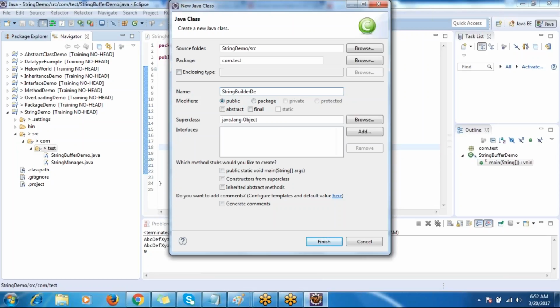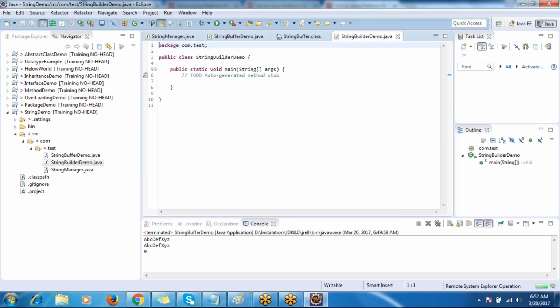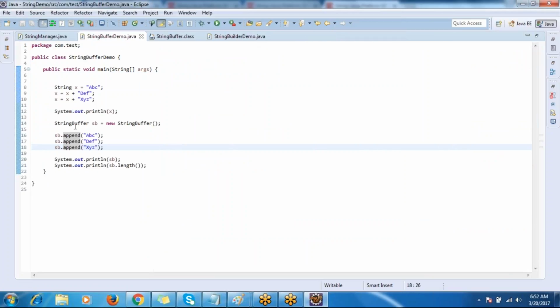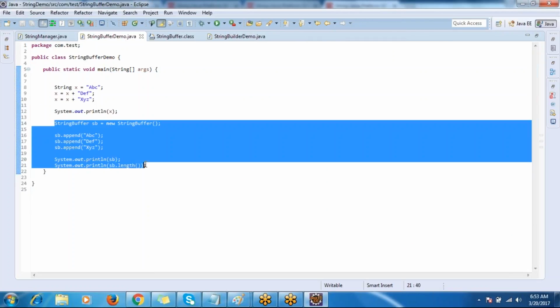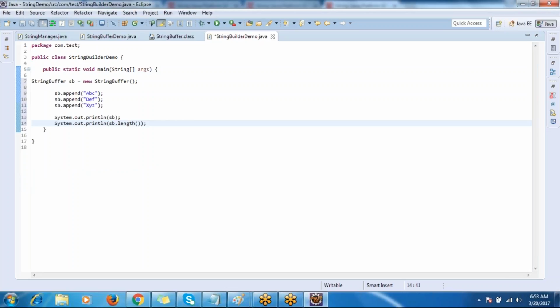String builder demo. Select this one, public static void main. Just copy the same piece of code as it is. There is no difference; only instead of StringBuffer, we have to use StringBuilder.